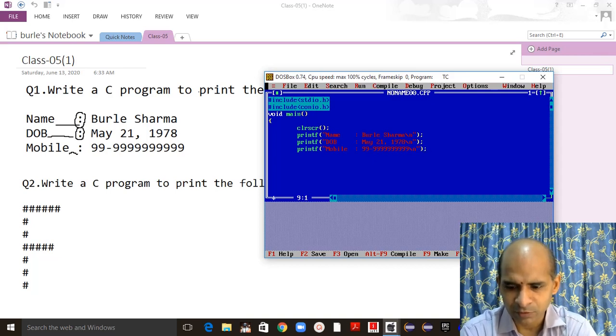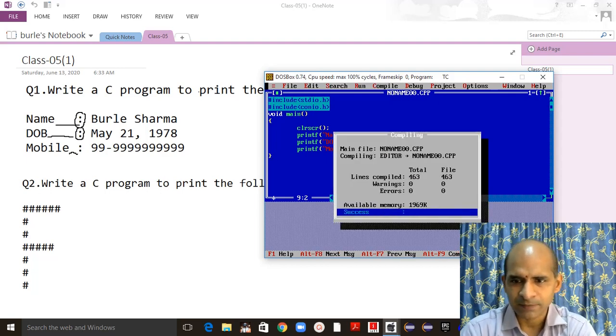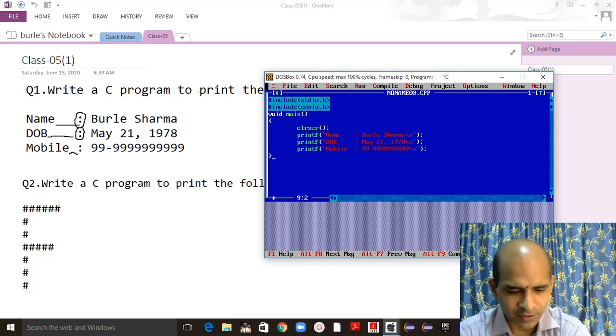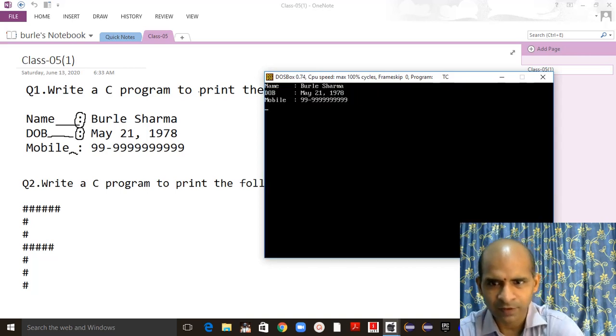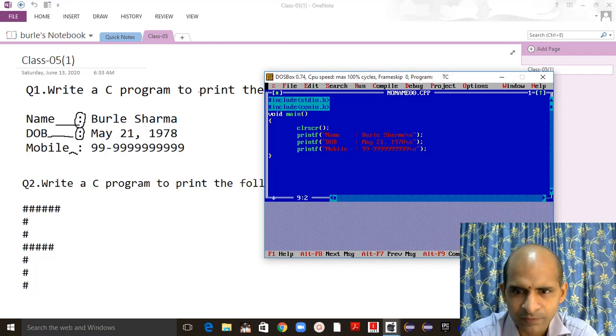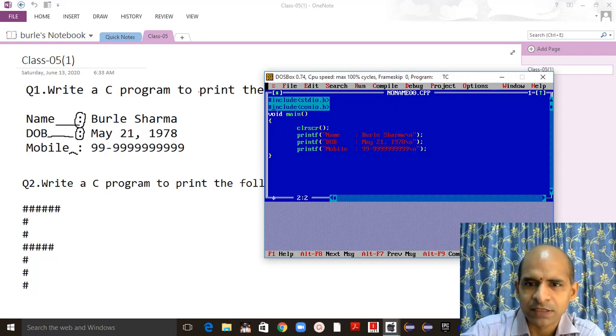So come to the front screen. Now Alt F9, success, Ctrl F9. The answer is already available, so you have to press Alt F5. So this is how we are getting the first answer. So now we will go for the second one. Let me erase everything.